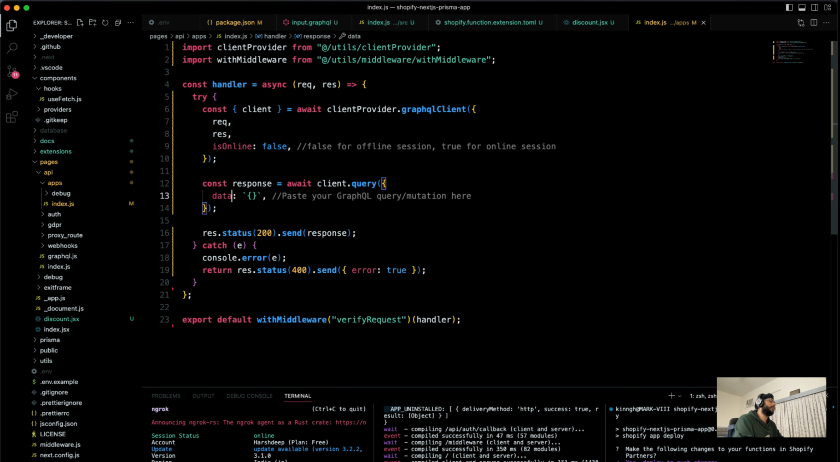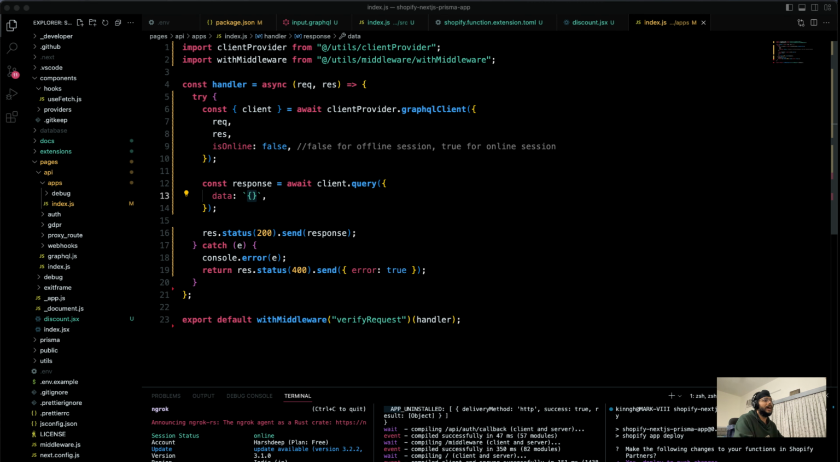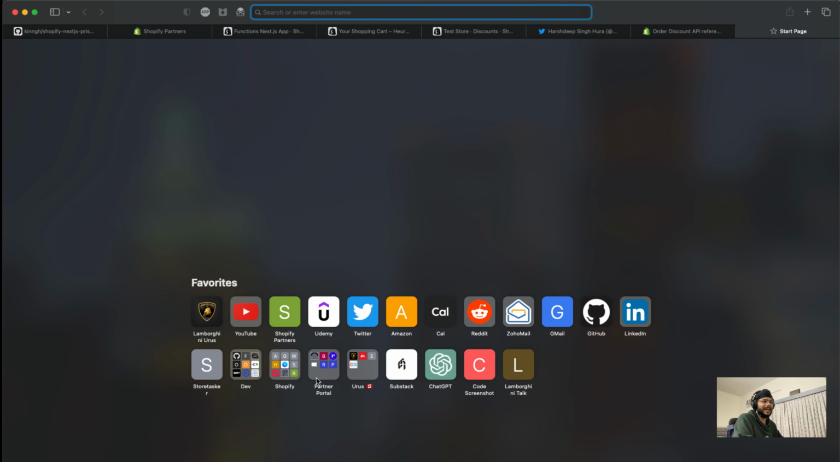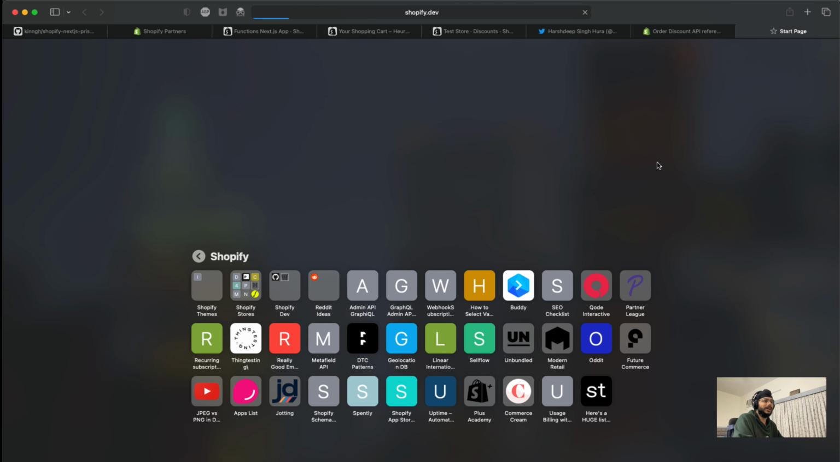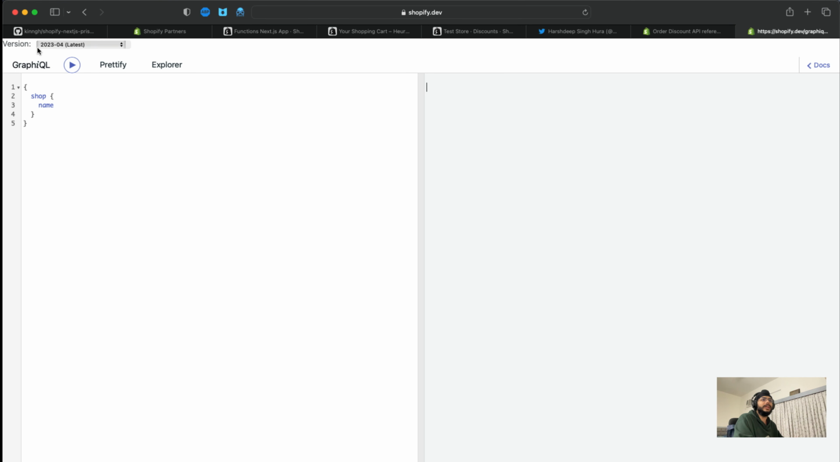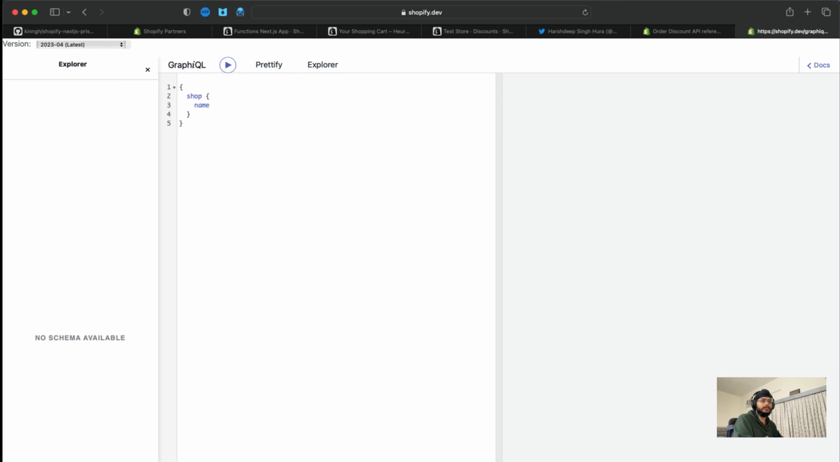Now, on here, we are creating a new mutation to add in a new discount. And actually, you know what? I know exactly what I need to type, but let's head into the admin API GraphQL Explorer and build this. So click on Explorer, and just give it a second while it builds up.